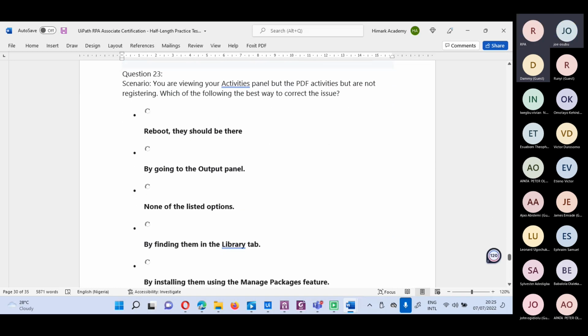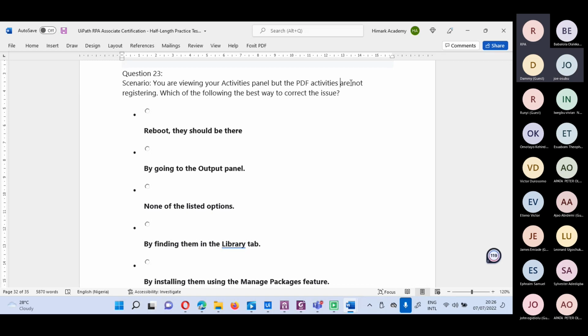Question 23. You are viewing your activities panel, but the PDF activities are not registering. The last one, sir. By installing them using the manage packages feature. All right. You have passed through it before. It has happened to you, so you know. Okay, so experience actually spelled that out.